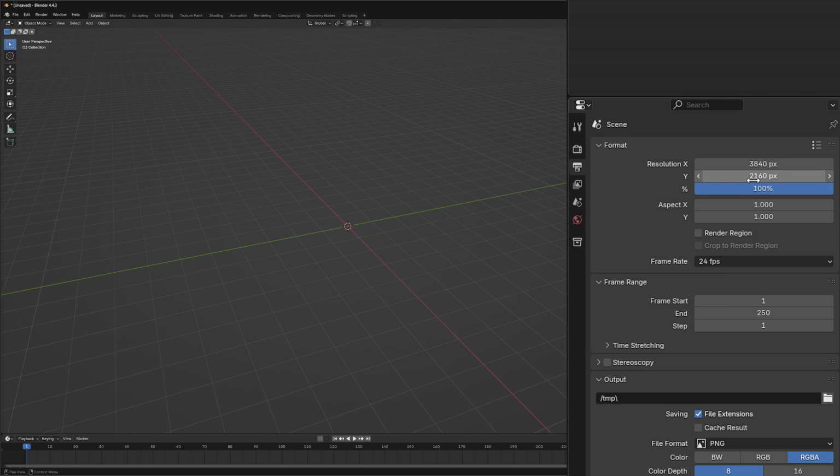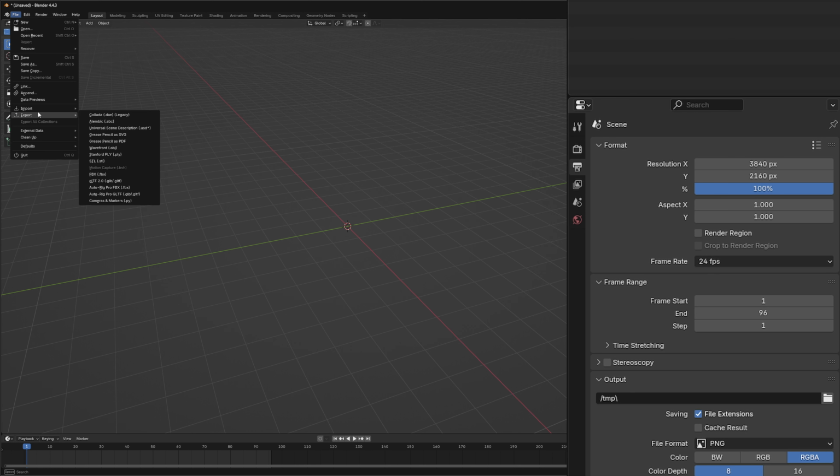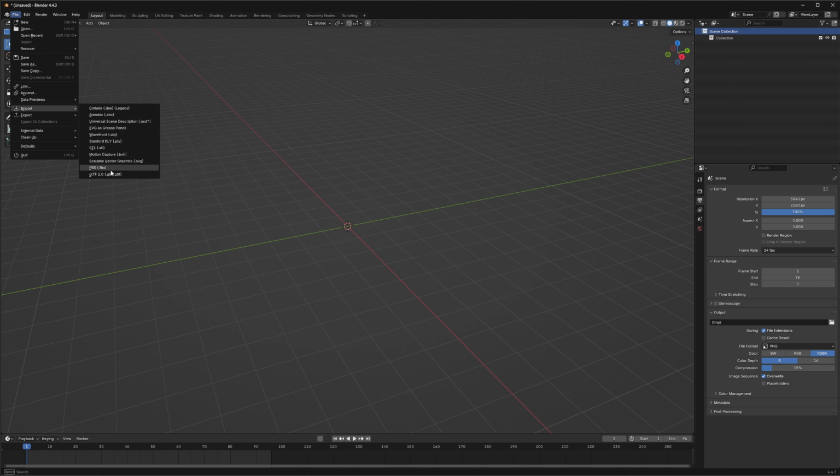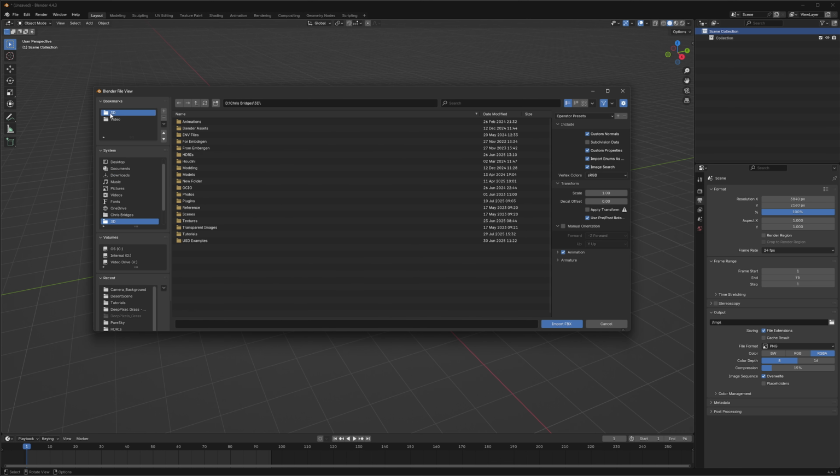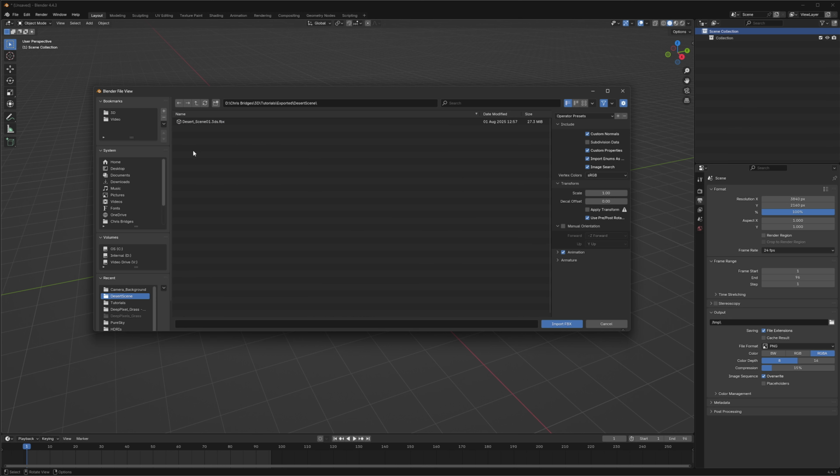But we really need our resolution and our format of our actual scene to be the same as our footage, as well as our frame rate here. And then we've only got 96 frames, so we'll shorten that up. So the first thing we need to do is import our FBX. So we're going to go to File, Import, FBX, and we're going to look for our scene. And I believe this is it.